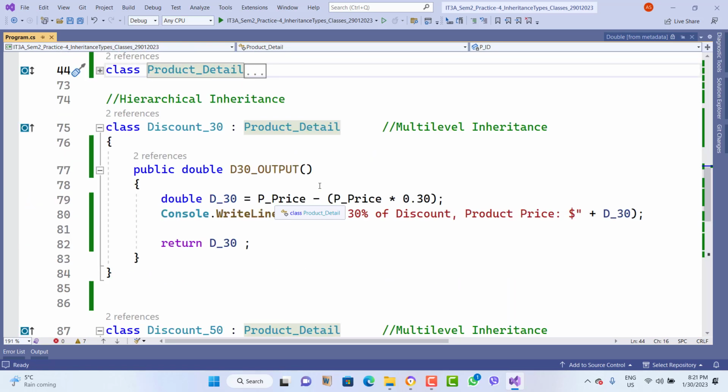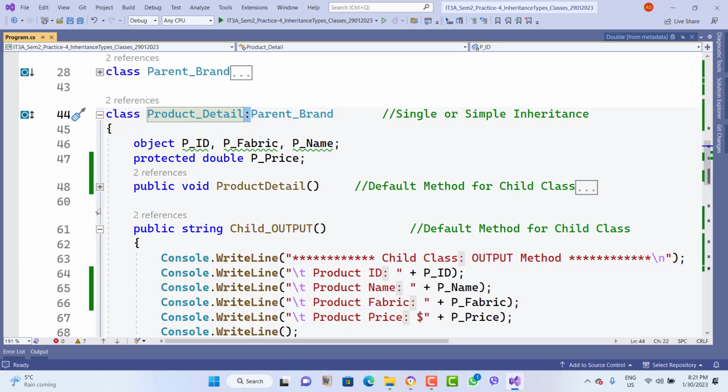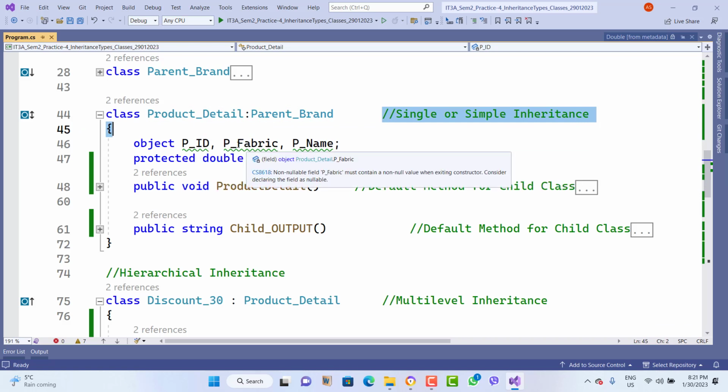So we can see here, the first class is parent brand. This class is accessing all the features from the parent brand class, so this is a child class of it. So we are applying single inheritance here, and after that we have some data members. These data members are object type: product ID, product fabric, and product name. Here we have taken one protected data member, double type, price. This price we will access in the discount classes also.